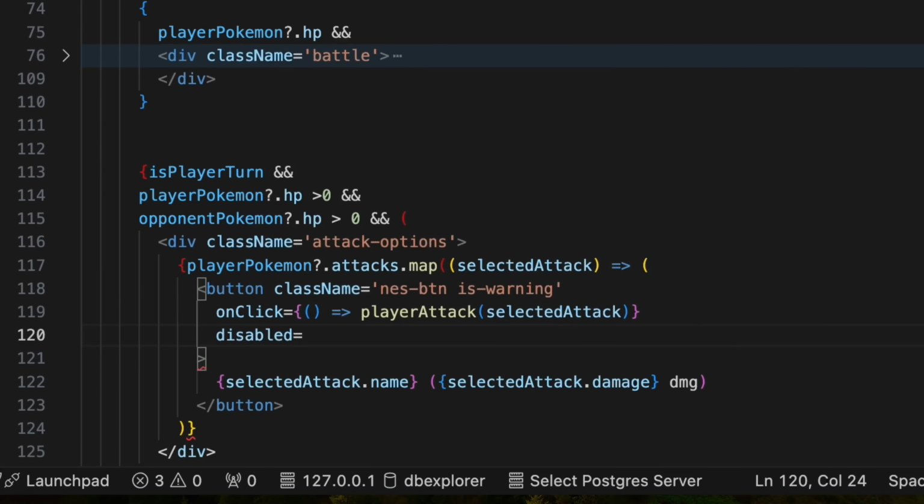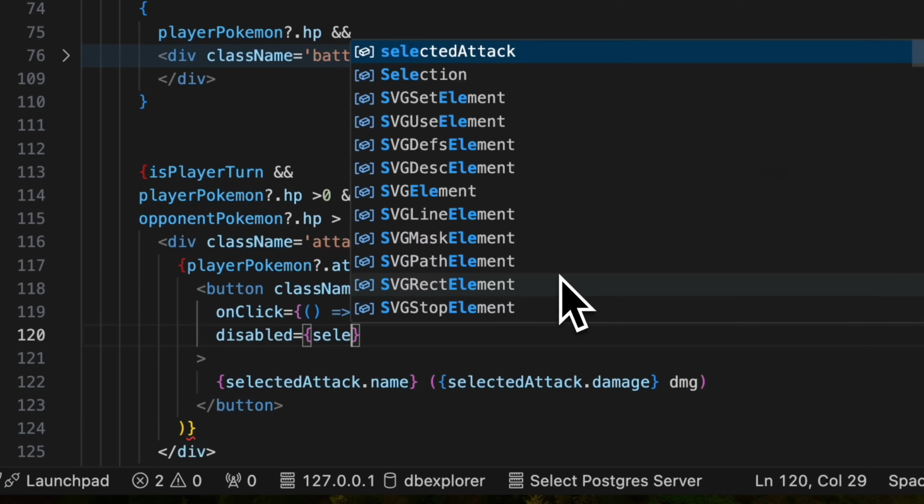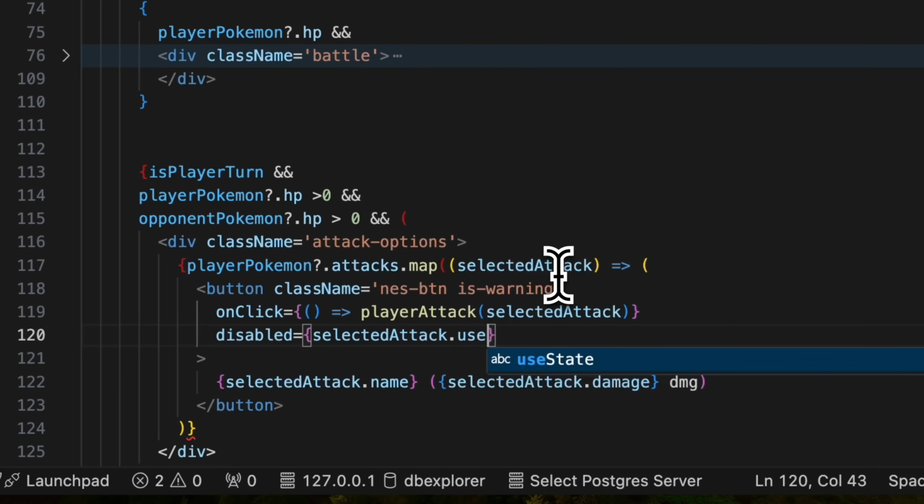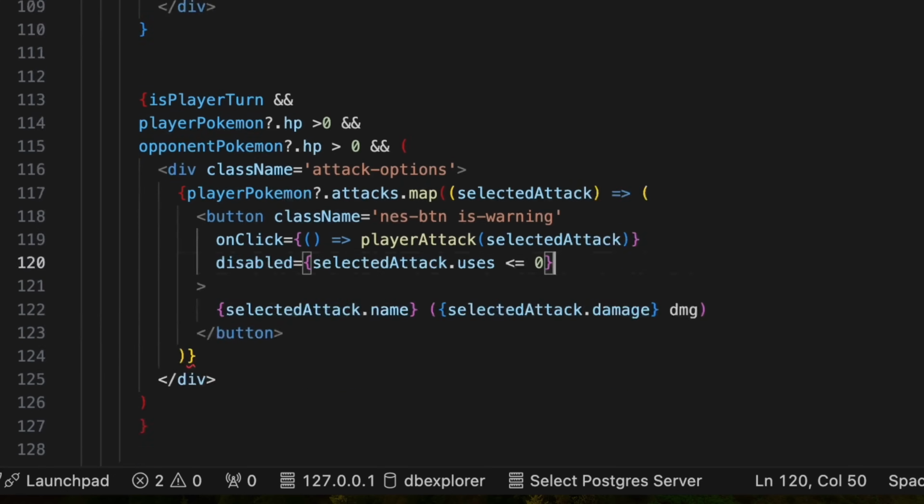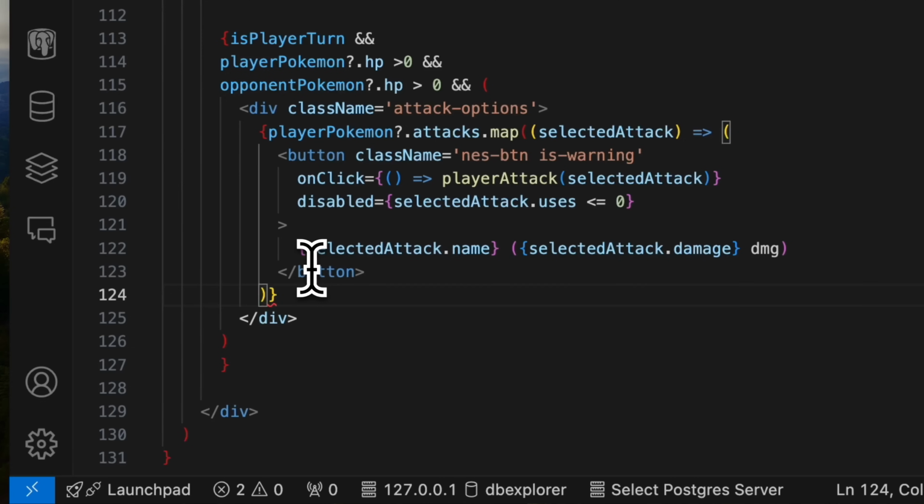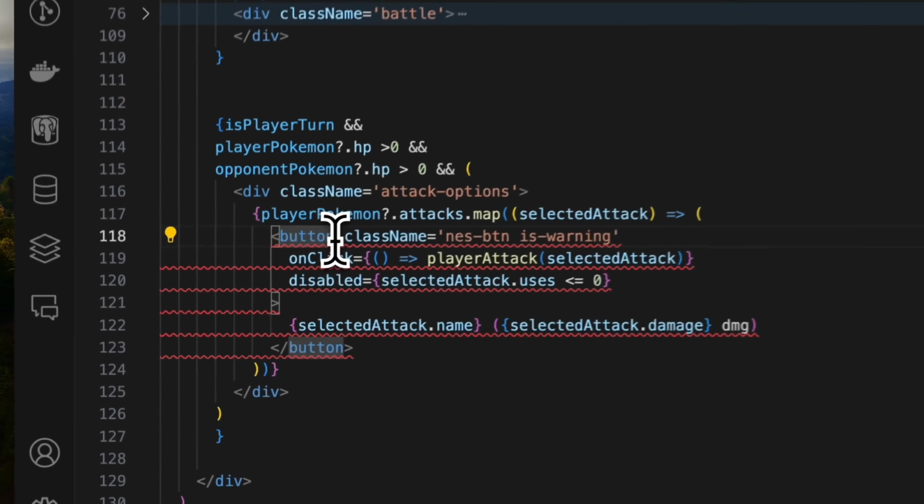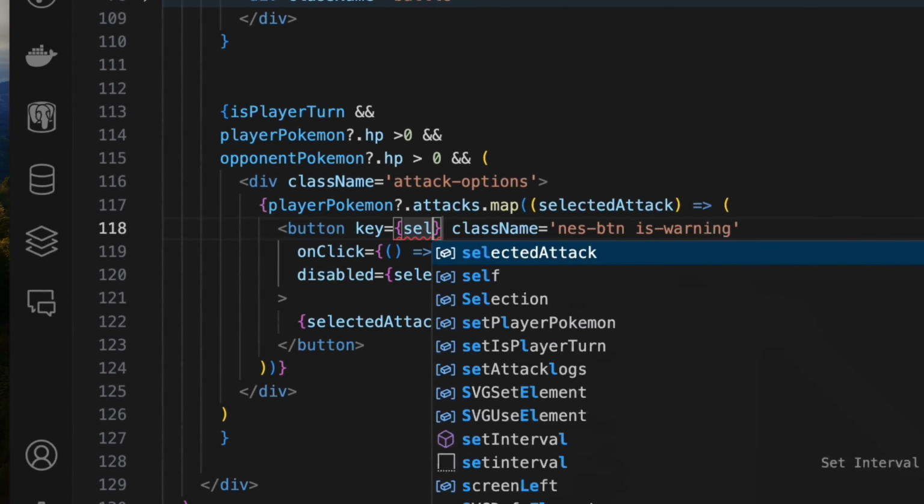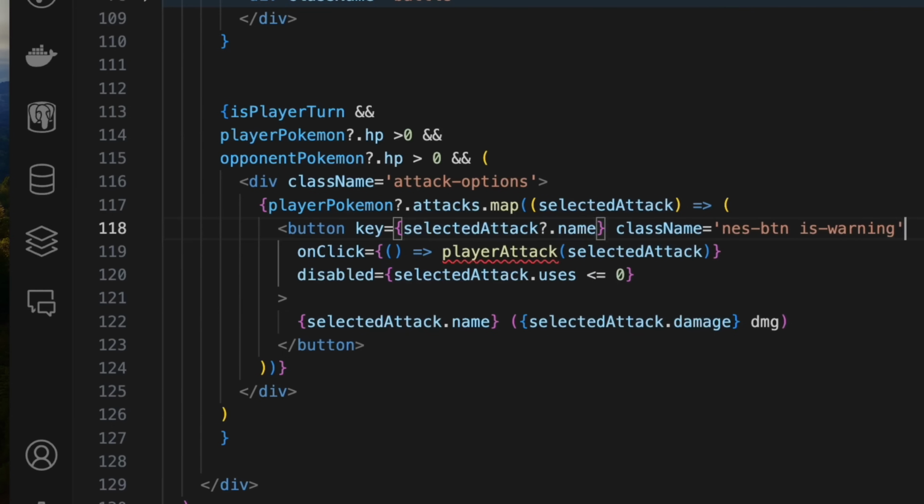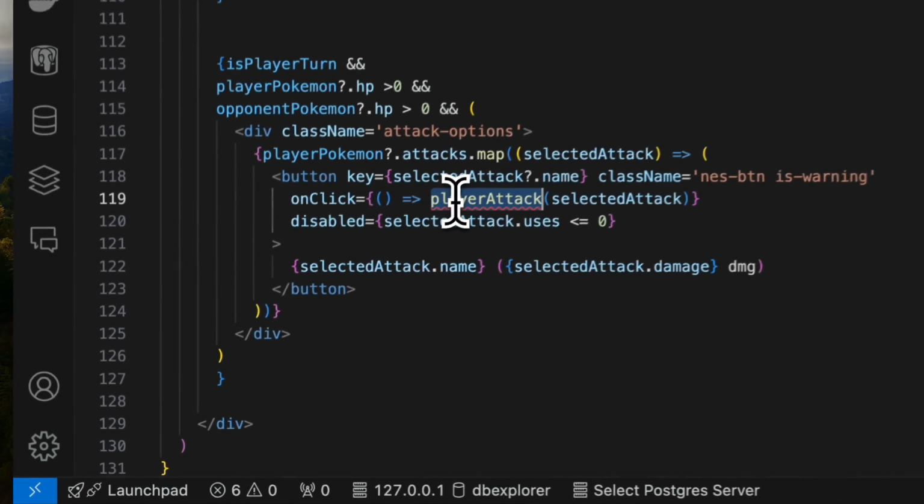Next, we'll define the disabled option to disable the button while the player is attacking, and do selected attack dot uses less than equal to 0. So we need to disable this button when a player has used all the amount of uses of a single attack. This is the button and another parentheses, this, and here we need to define a key. So we'll do selected attack dot name as a key, right?